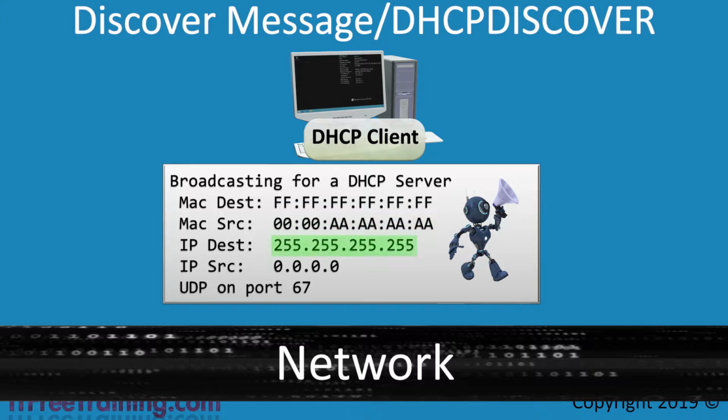Following this is the destination IP address. This is set to 255.255.255.255. This is the IP4 broadcast address. At this stage, the device does not know the address of the DHCP server. Next, notice the source address. This is set to all zeros, as the device does not currently have a valid IP address that it can use. Lastly, notice that the packet will be sent on the network using UDP on port 67. Only DHCP servers on the network should be listening to this port.